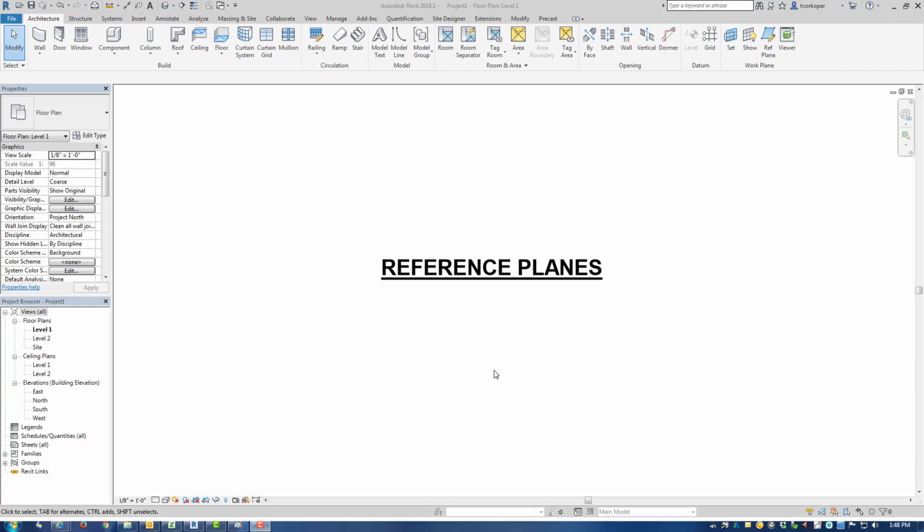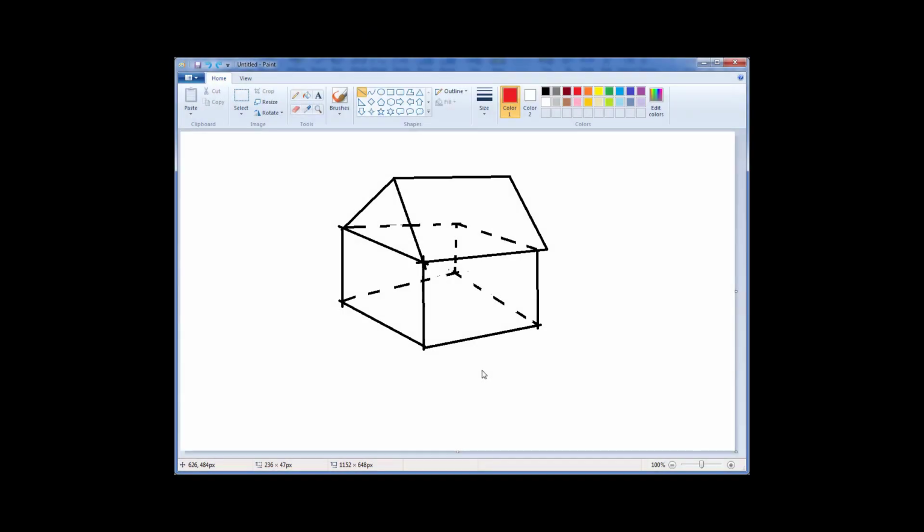Reference planes. In this short video, we'll take a look at reference planes and work planes. Before we get into creating reference planes in Revit, let's take a look at exactly what a reference plane is. Here you can see a quick sketch of a house.